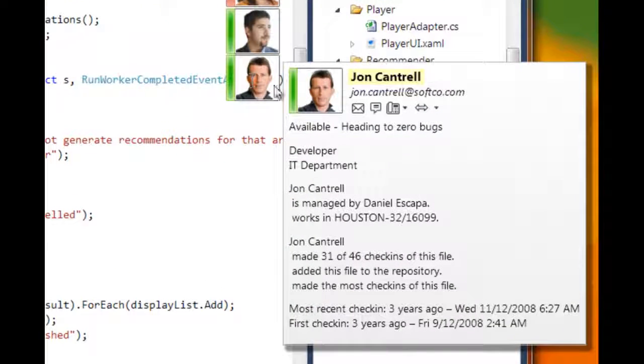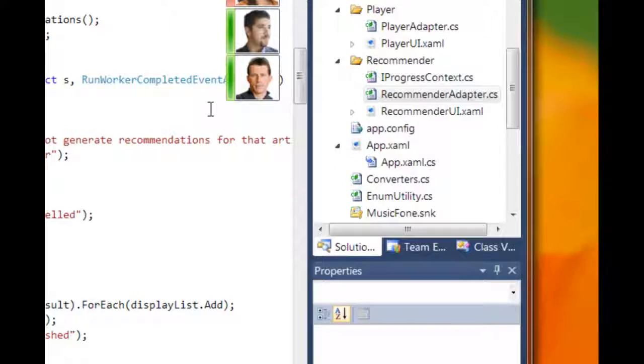I have never heard of this person or his manager, and he appears to work on another campus. CARES shows me that he added this file to the repository and made the most check-ins. Awesome! He must have been the original author. It looks like his most recent check-in was 3 years ago. He must have changed teams. I don't really feel comfortable contacting him about code he probably does not remember and likely no longer cares about.